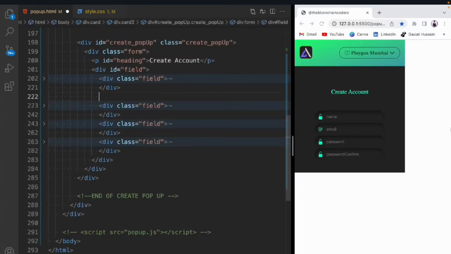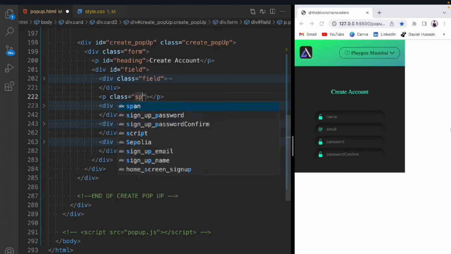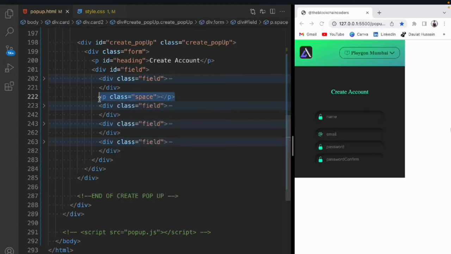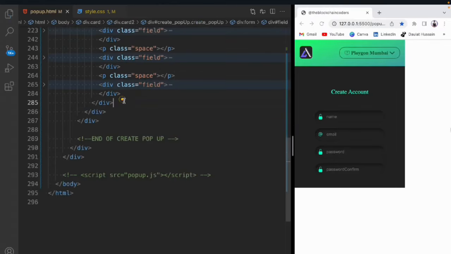Now we can provide some space, because if you look at these input fields, they are very close to each other. So let's provide a space. We'll take a p tag and we'll have a class called space, and it will give us the space. Simply copy and paste in between these input fields, and now we have very good space. Now we can take the button.